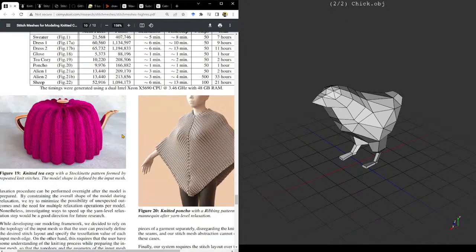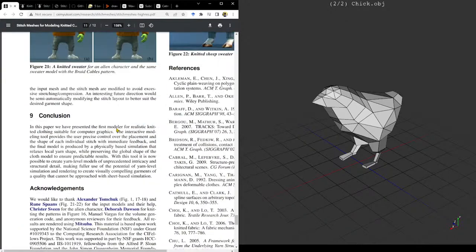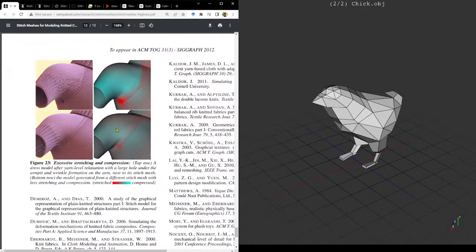Yeah, exactly. Yeah, that's really funny. Like your armpit hairs would be sticking out of it.